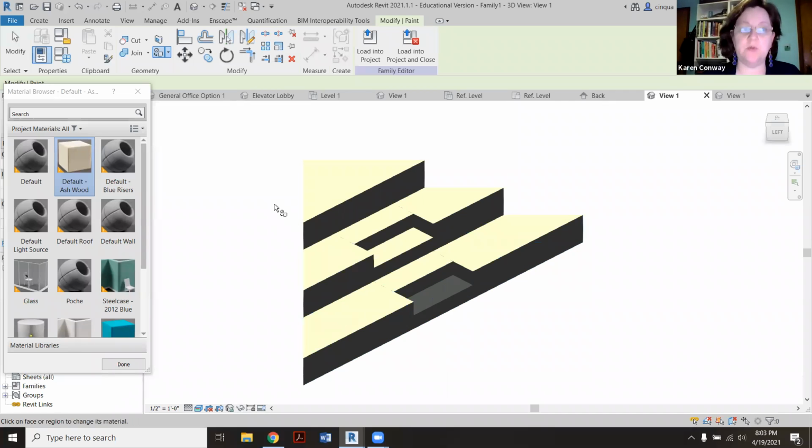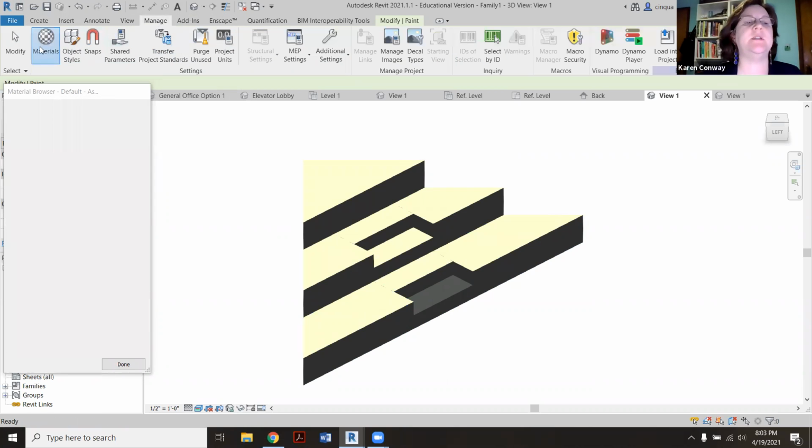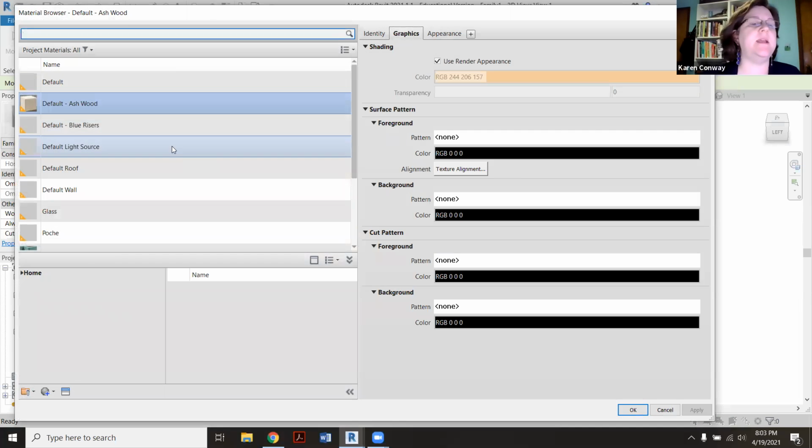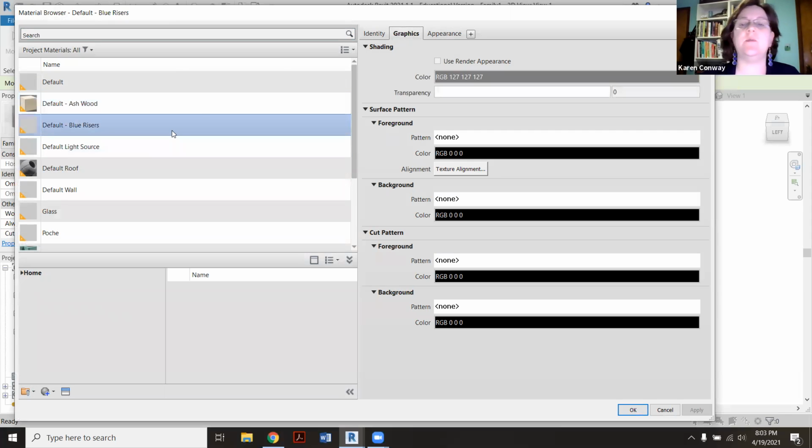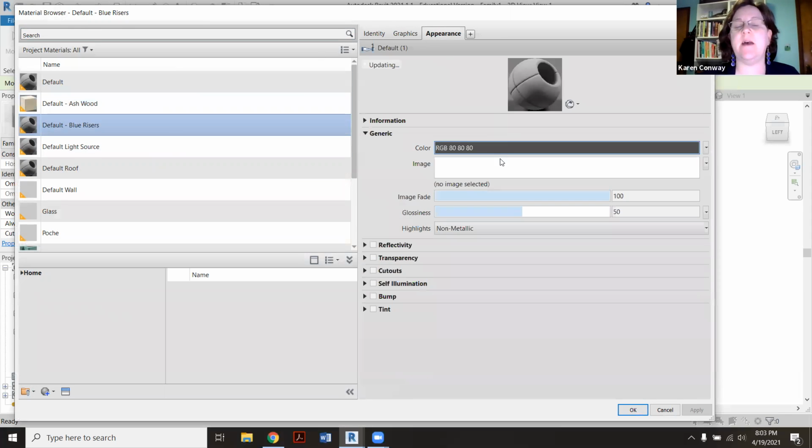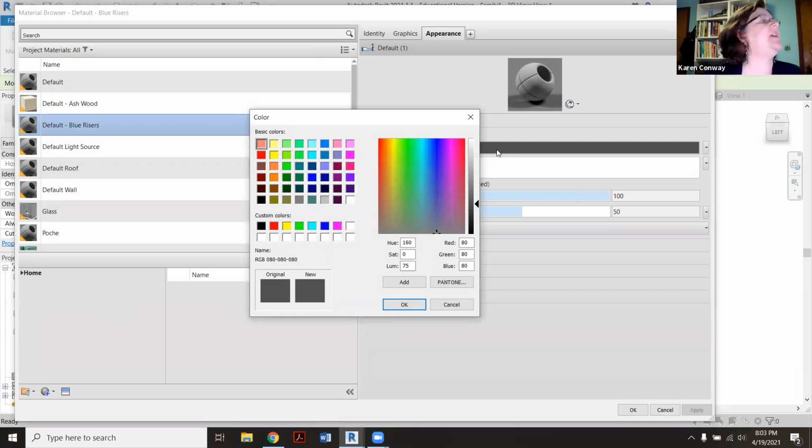All right, so the blue color she wants, we're going to edit the one we have. So we're going to go over to manage materials. And here's this default blue. This guy here doesn't have an appearance. It doesn't have a picture associated with it. It just has a Roy G. Biv number. And she gave it to me as, let's see, what do we got?